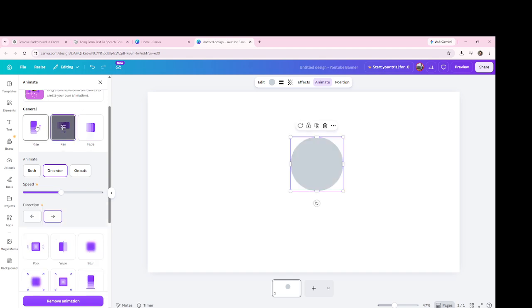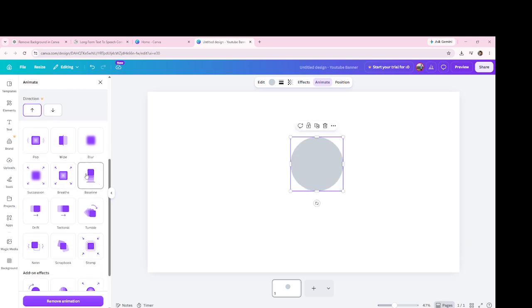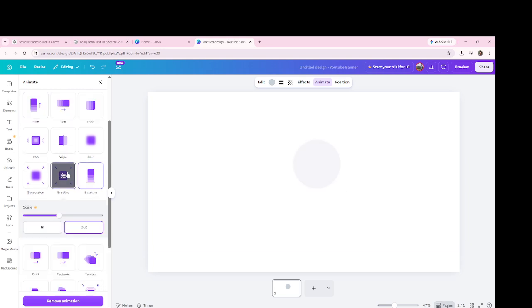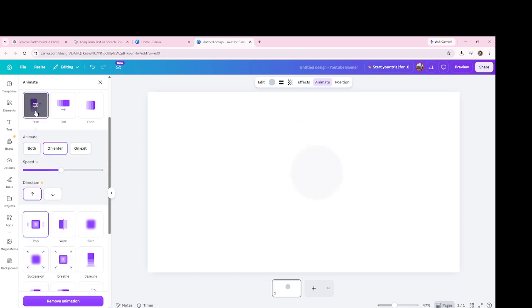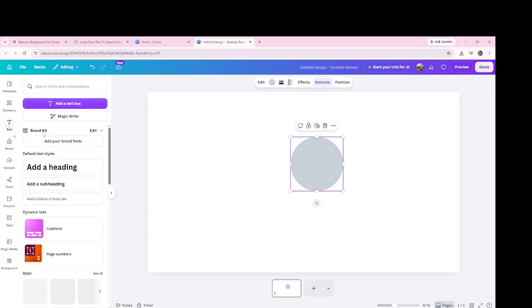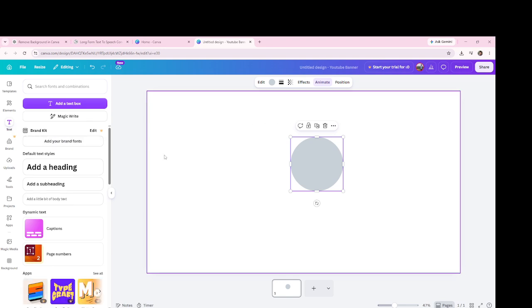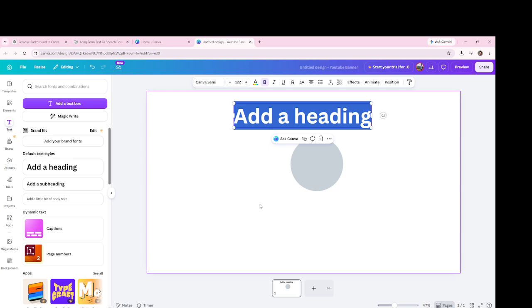If you don't like the first animation, don't worry. Just click on another animation style, and Canva will replace the previous one automatically. Feel free to try different effects until you find the one you like best. Animations aren't limited to graphics. You can also click on a text box, image, or another design element and repeat the same process. This lets you create smooth, eye-catching designs with animated text, photos, and icons.